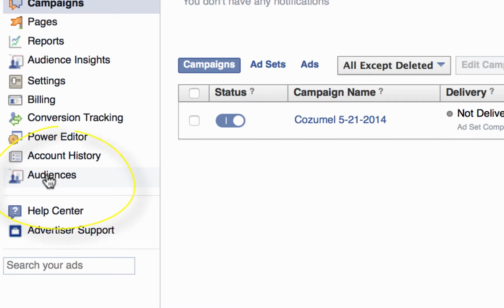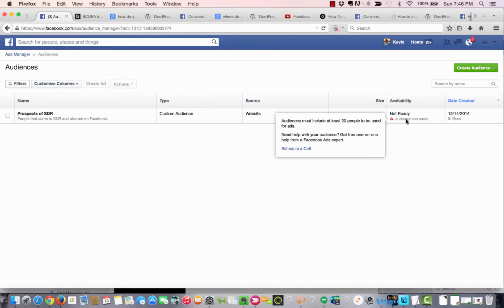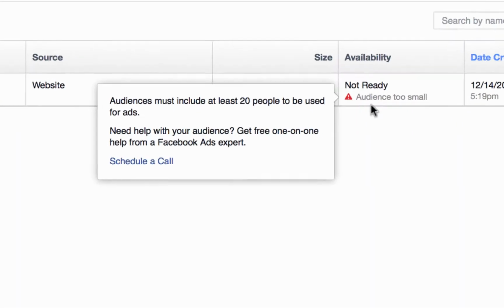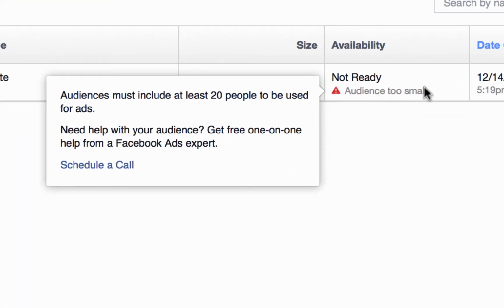Now if we go back to our ad manager and click audiences, right now it says not ready, audience too small. Not ready, audience too small. You get the difference? That means it found it. There just haven't been enough people to the page. That's the thing we're looking for. That means we got our little pixel on the page and Facebook is starting to keep track of people.